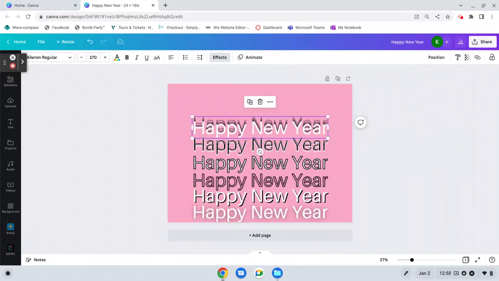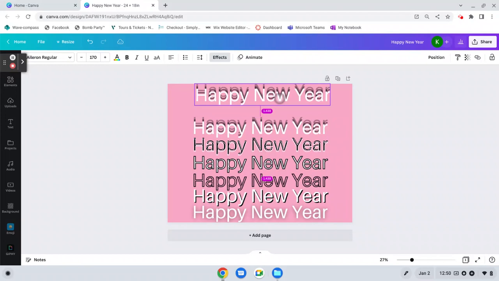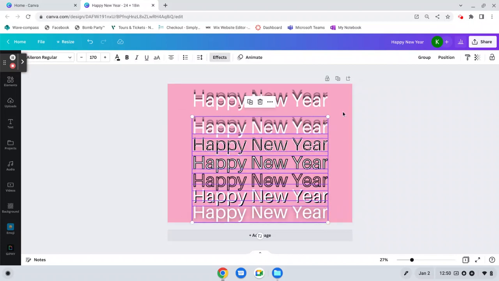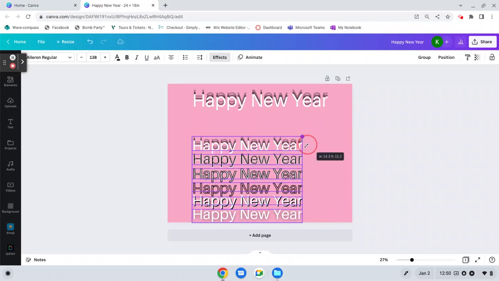I'm going to make these smaller so we can have more room, and we'll revisit these at the end. So all I'm going to do is select, click and select. Then I'm going to make these smaller.